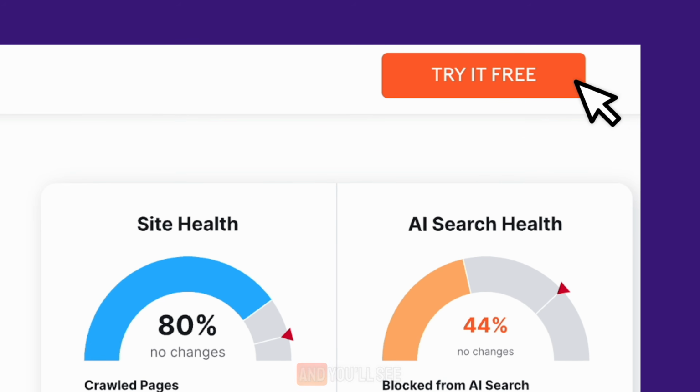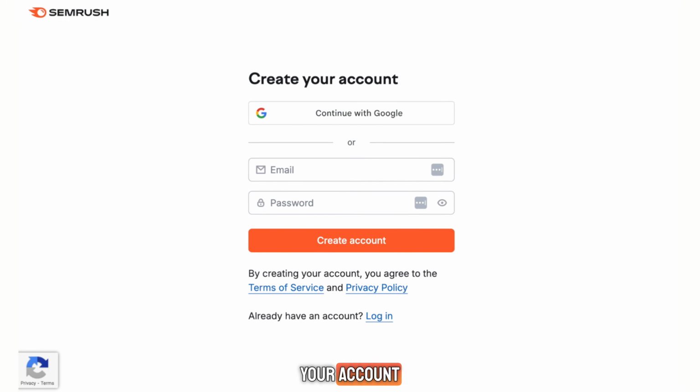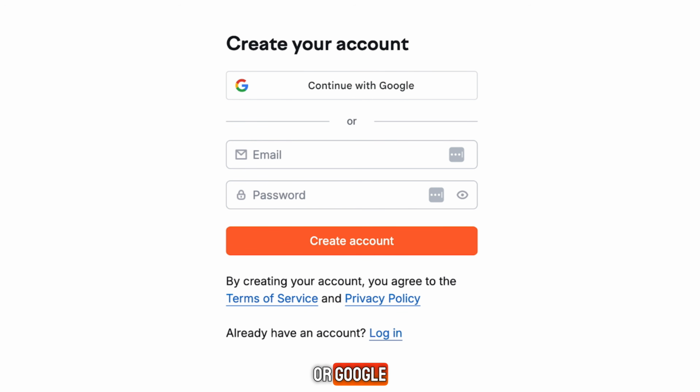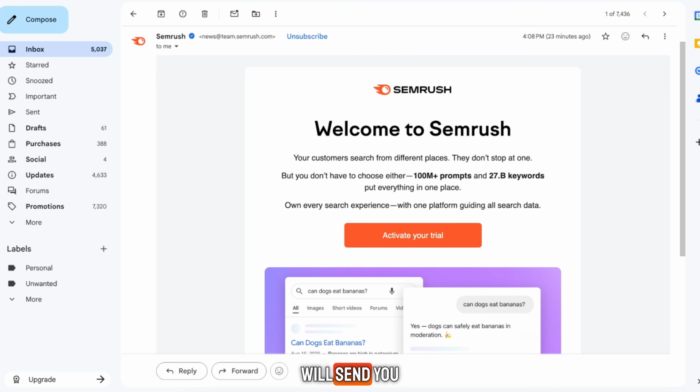Click on Sign Up and you'll see options to create your account using your email or Google. Make sure you use a real email address because Semrush will send you a verification code that you need to confirm. Once you enter the code from your inbox, Semrush will take you through a quick setup process. They'll ask a few simple questions about your role, your experience level, and what you want to use Semrush for. This only takes about 30 seconds, so just pick the options that best describe you and continue.